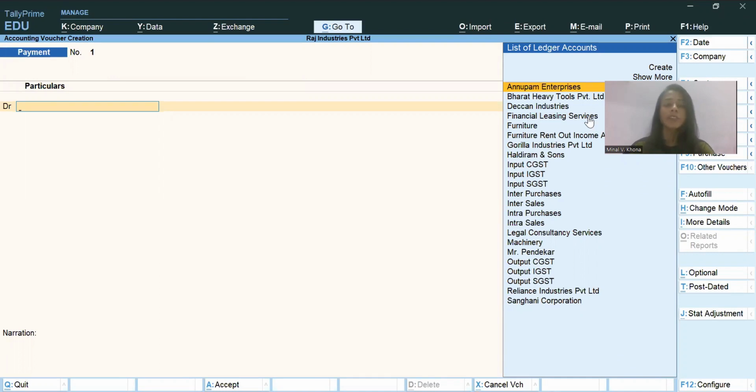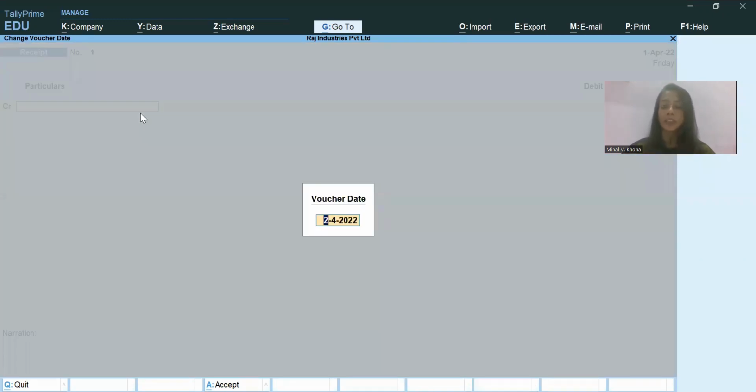Now, on the left hand top, here you see accounting voucher creation payment, meaning this is a payment voucher. All right, but what do I have to record? I have to record a receipt voucher. For a receipt voucher, you will have to click on F6. The minute you click on F6, you will see on your left hand side top, this has changed to receipt. F2 is the shortcut to change the voucher date. Any transaction which you are recording would have a certain transaction date. So F2, and you can change the transaction date.